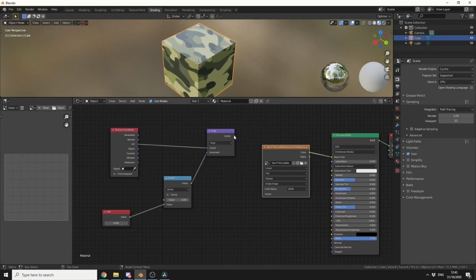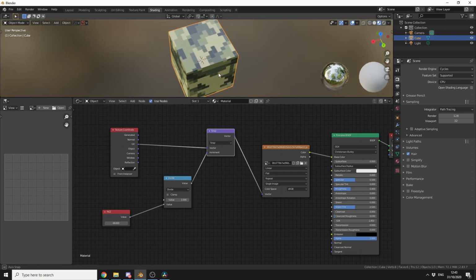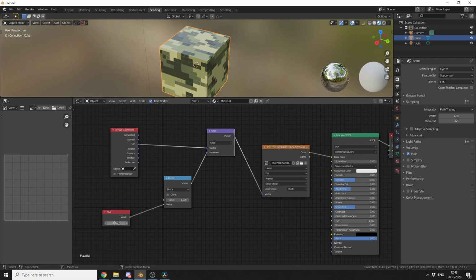So what I can do here is take the vector, plug this into the image, and now I can control the resolution. So obviously the more I go, the more pixelated I get. You get this kind of Minecraft or pixelated camouflage look, pretty cool. Now obviously you can change the image, it can be anything you want. So that's pretty much the basics of it.